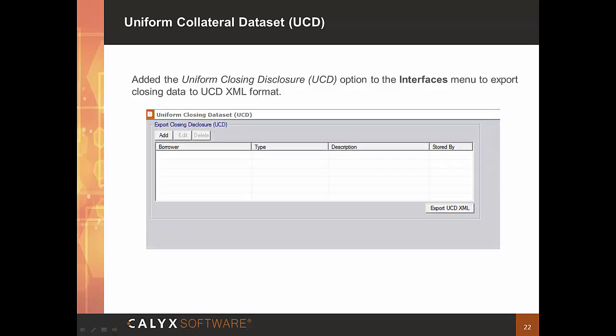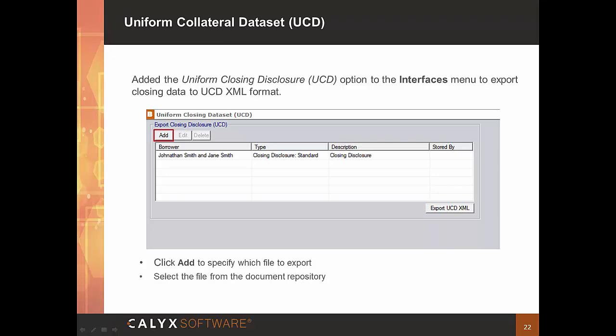We added the Uniform Closing Disclosure UCD option to the Interfaces menu to export closing data in the UCD XML format. What you do is you go to the Interfaces, you click on the Uniform Closing Data Set, you would click on Add to specify which file to export, which gets back to what document. We add it. In this case, it was a Closing Disclosure Standard Description Closing Disclosure.